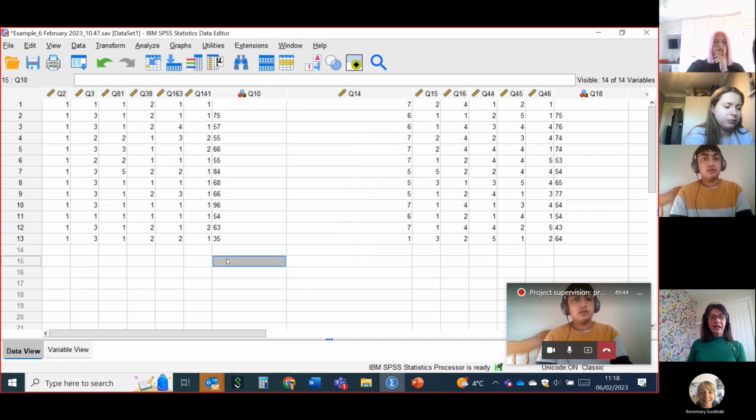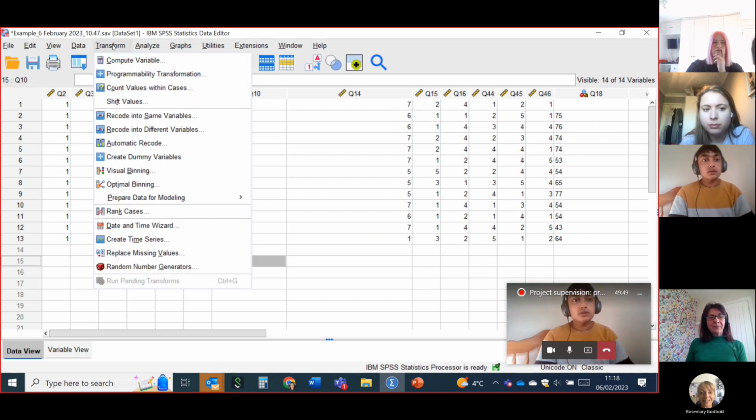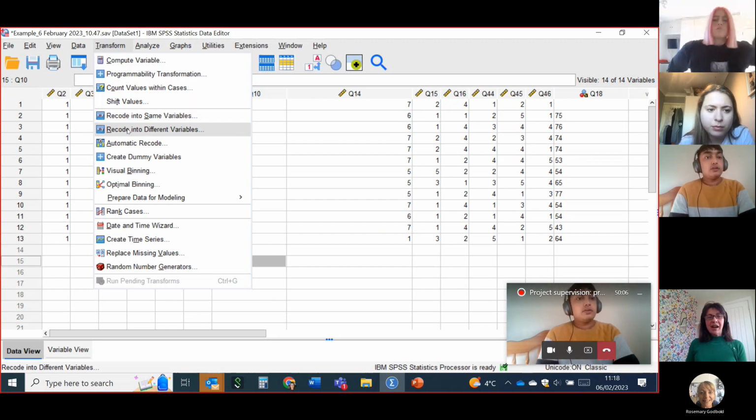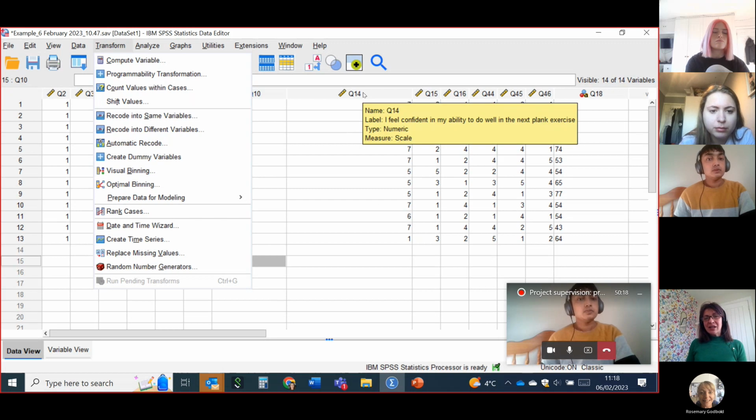So what we do is we click on transform at the top of the screen, and then we select recode into different variable. There's another option which brings up the same dialog box, which we're not going to choose, which is recode into the same variable. And the problem with doing that is that it would change all the responses within this question 14 here. And you would never have the original data. And the problem with that is if you find you've made a mistake, you can't go back.